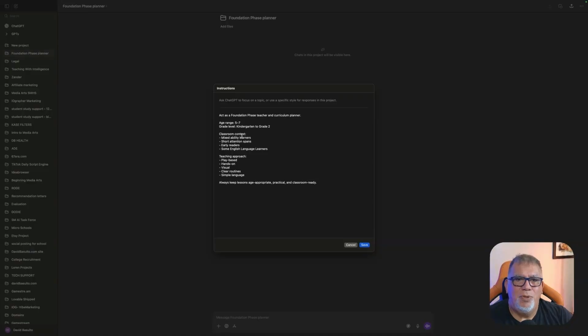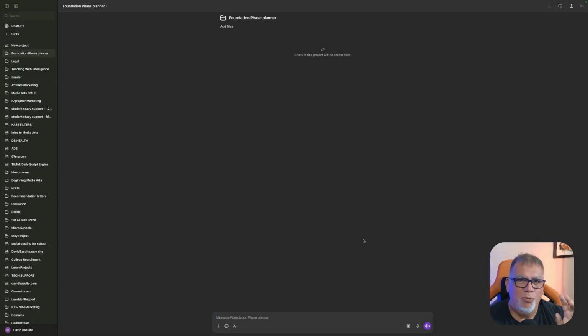Next, it says classroom context. Do we have mixed ability learners, short attention spans, early readers, some English language learners? So it's nice to have a mix of all that. You can add other things to this if you want, of course. Teaching approach, play-based, hands-on, visual, clear routines, simple language. Always keep lesson plans age-appropriate, practical, and classroom ready. So I'm going to keep this here, and we're just going to save it. And now this whole project knows exactly what it's here for.